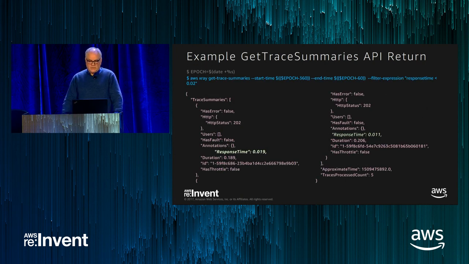In this particular case, if you look, we've added a filter expression. So at the top there, we changed our time here. We went back 360 seconds, 6 minutes, and set the end time to 1 minute. So this is now a 5 minute time slice. But then we added the filter expression, dash dash filter expression, to be a response time less than 0.02. And so you can see that now here we have two responses, both of which have response times less than 0.02. So that's kind of the claim to fame for get trace summaries, is the fact that you can plug in these filter expressions.